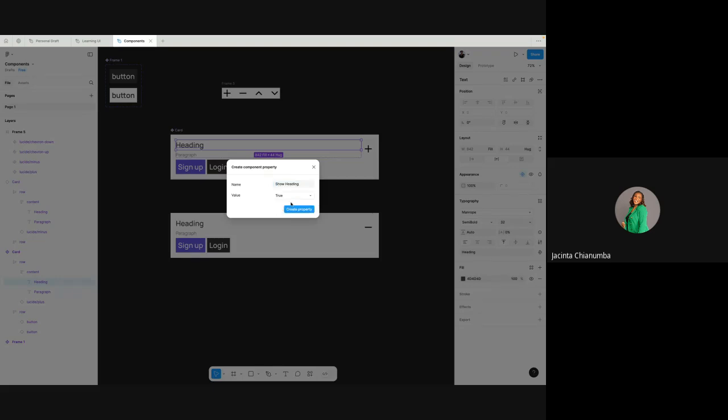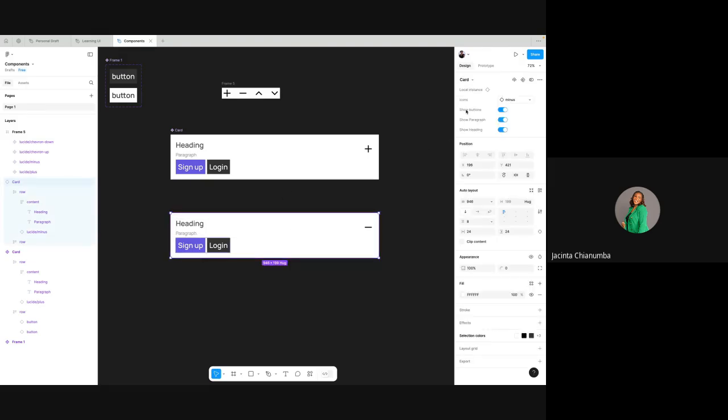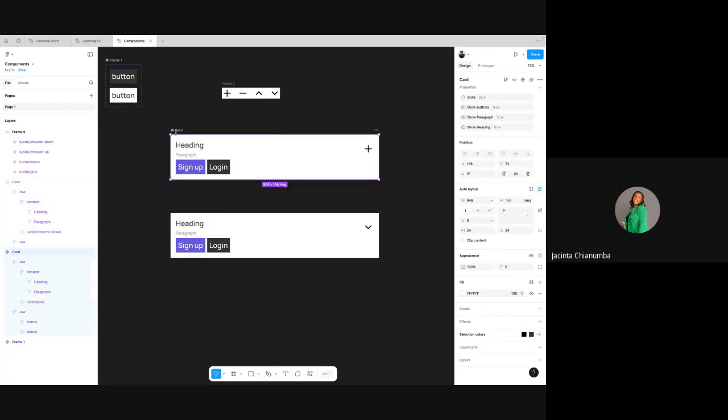They want it to be true by default. So we create our property. Once we go to our instance, you can see all the properties we've created. You can hide or show your buttons, your paragraph, or your heading, or you can also change the icons that we've created initially. So this is our instance. Whatever we do on our main components, we come to our instance to check if we actually implemented it or not.